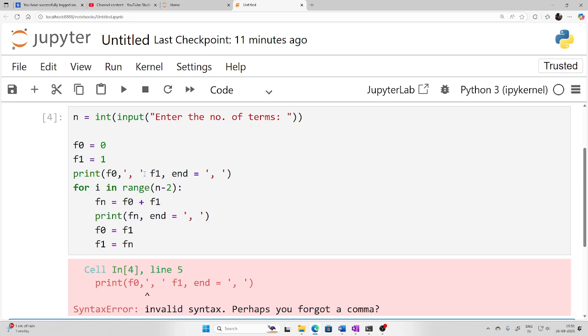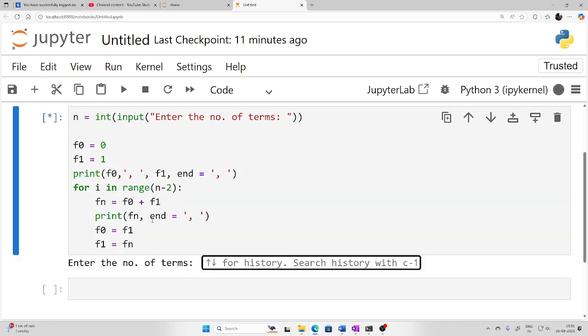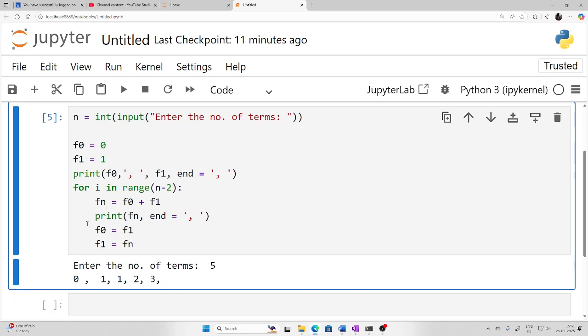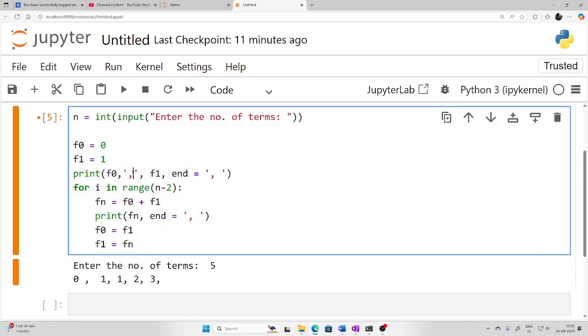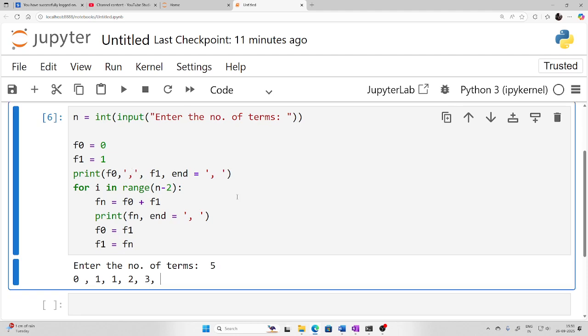Oh, what is the mistake I have done? Oh, I missed one comma here. So if I run it now, it is 0, 1, 1, 2 and 3. Why extra space? Because of this. So if you run again, that is what you are getting: 0, 1, 1, 2, 3.